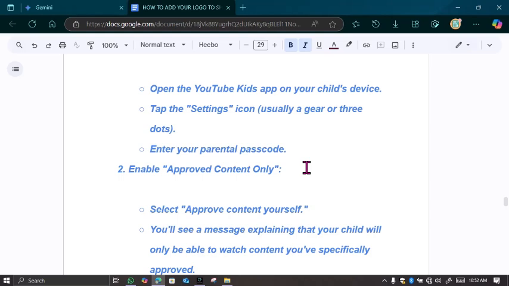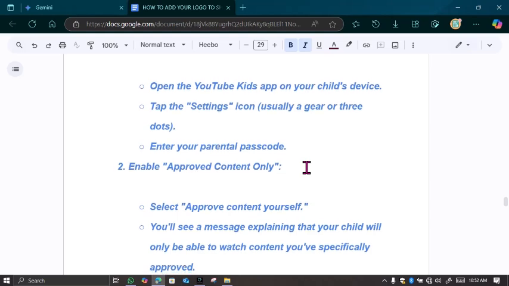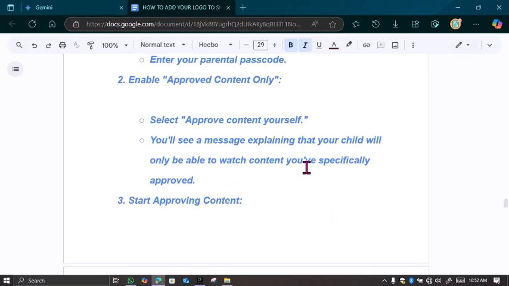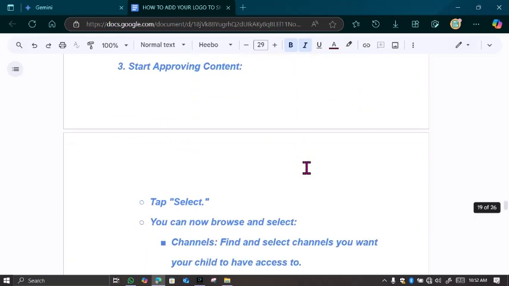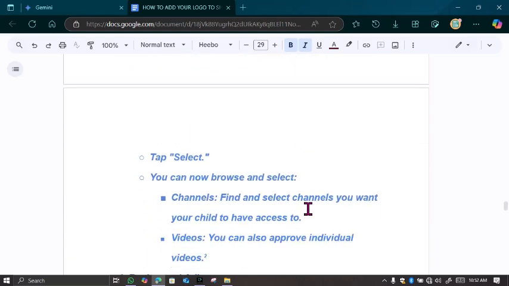You will see a message explaining that your child will only be able to watch content you specifically approved. Then once you see that, next, start approving content. Tap Select. You can now browse and select channels.